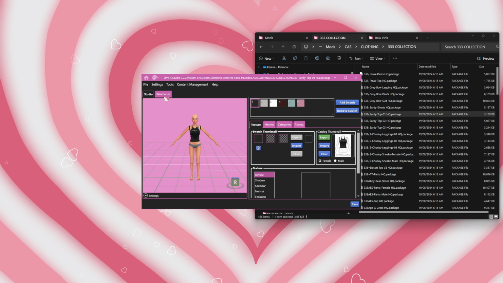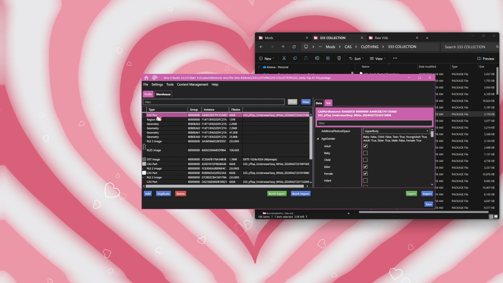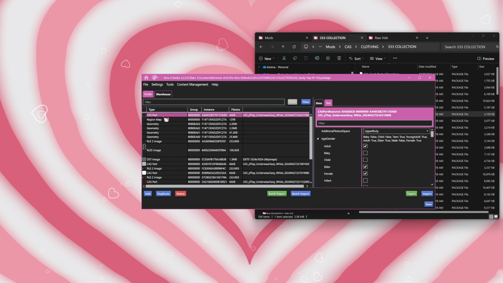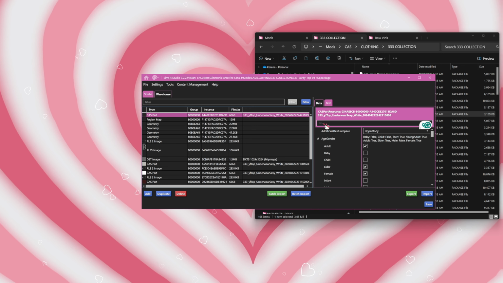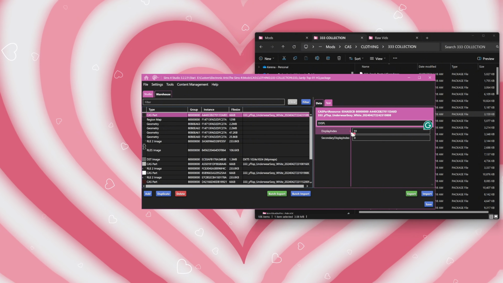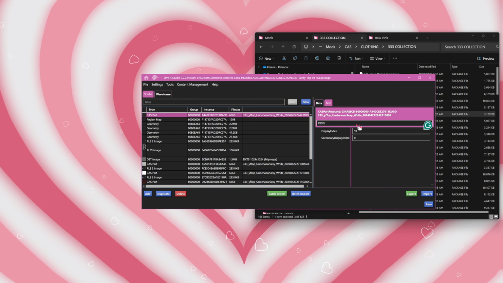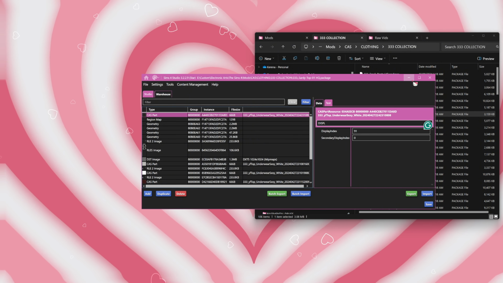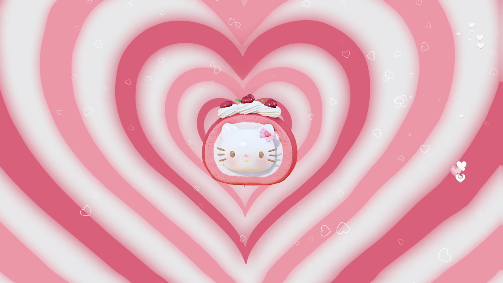All you have to do is click warehouse, and then this will pop up. Make sure you're on CAS part. Always make sure you're on the first CAS part, and then you click display in the area over here, and then you'll see the number that's assigned for the creator's CC. Boom, that's literally how you find the CC display number.